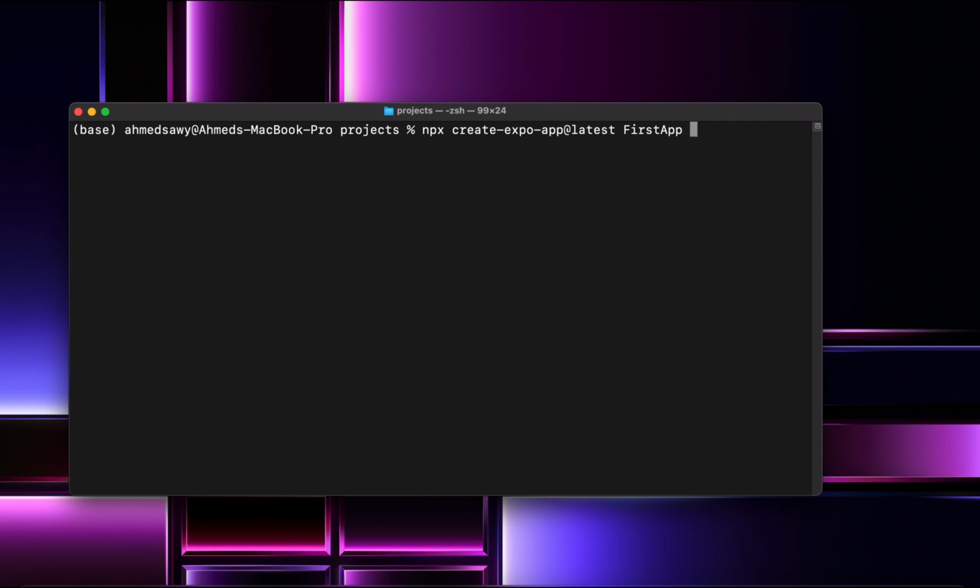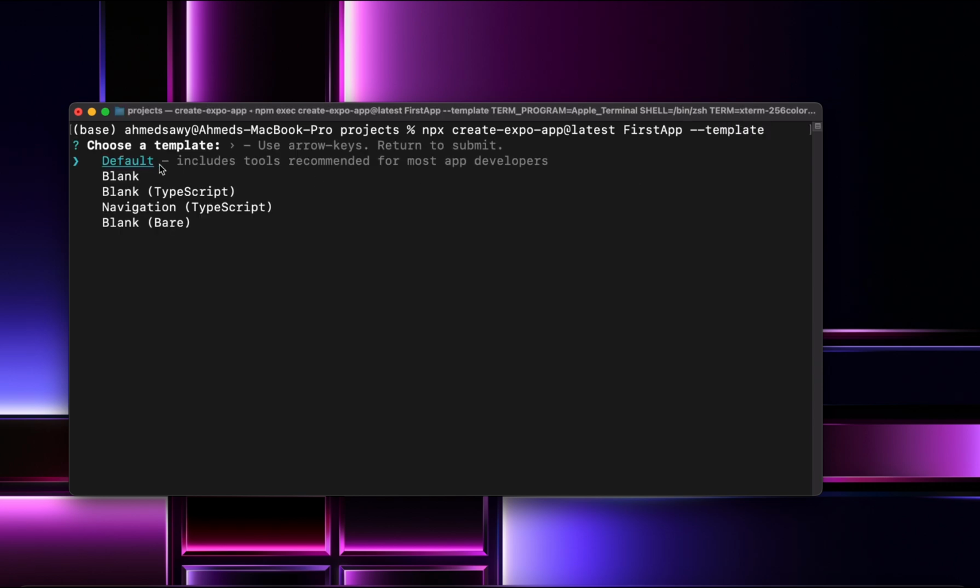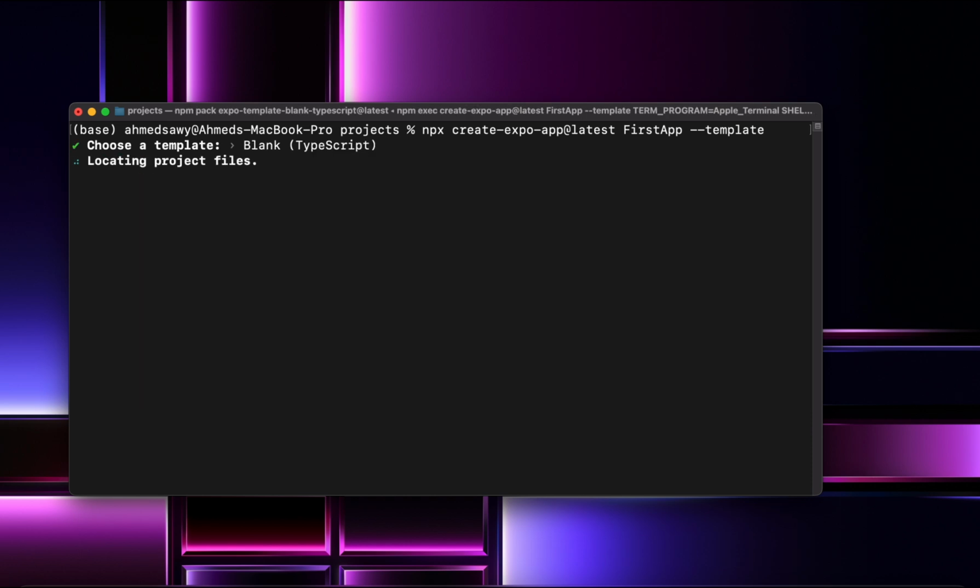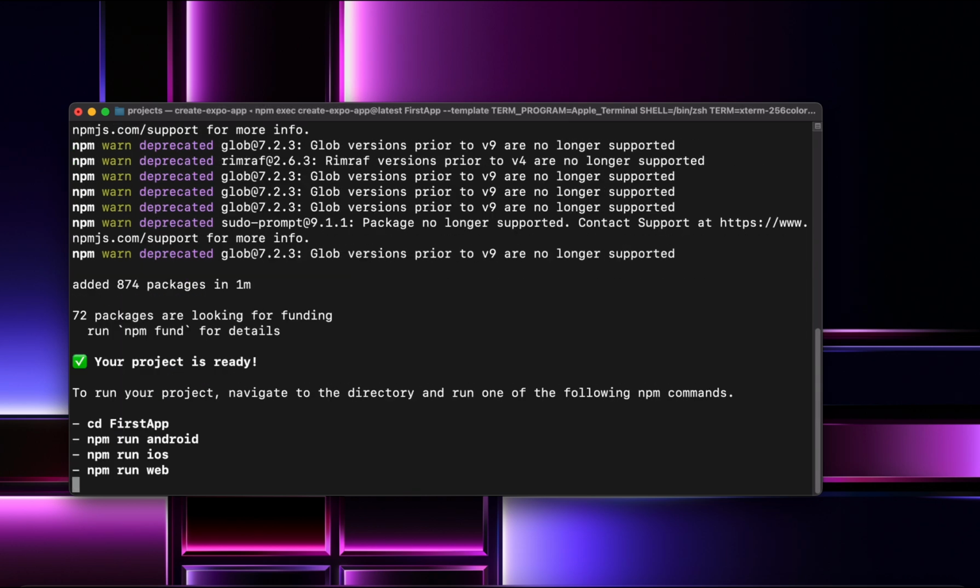And finally, let's use this --template option to choose our template. You get here 5 templates: default, blank, blank with TypeScript, navigation with TypeScript, and bare minimum. Let's choose the blank with TypeScript and press enter. Now we are done. We've created our first app.